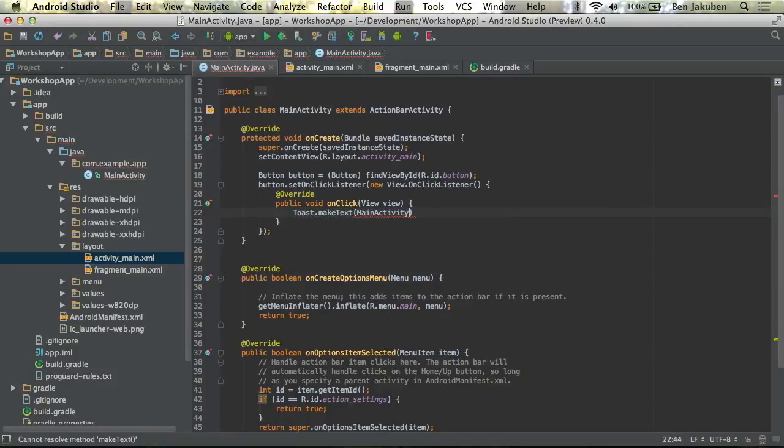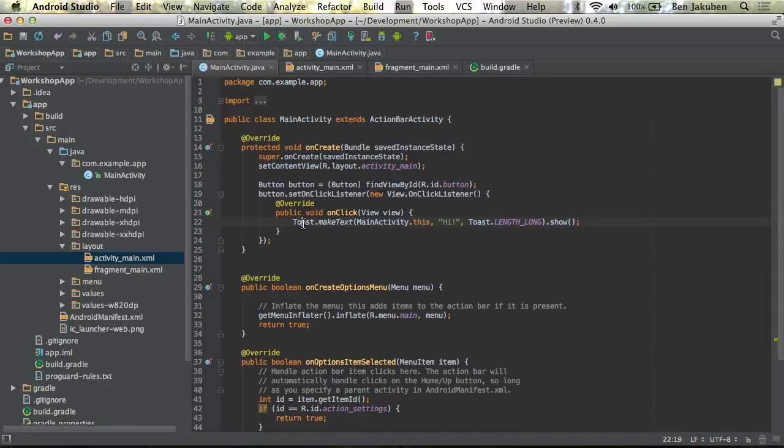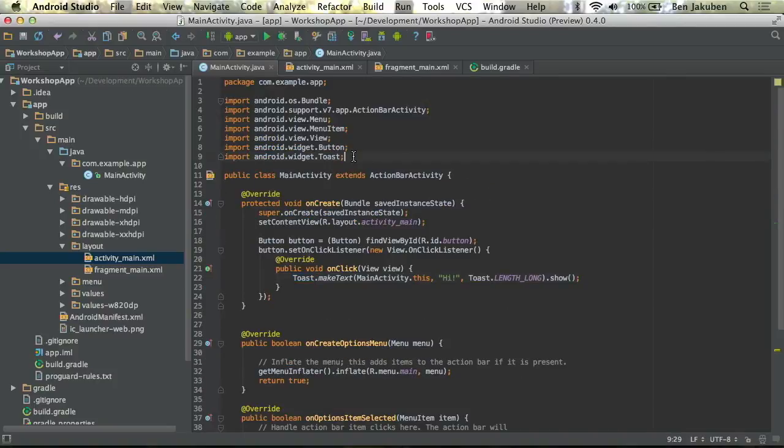Main activity, this, pass in the context, we'll say hi, and we'll show it length long, and call show. So you can see also that it was just automatically pulling in the Toast class we added, and organize imports automatically pulled it in. Same thing with the button, so that's a nice feature.